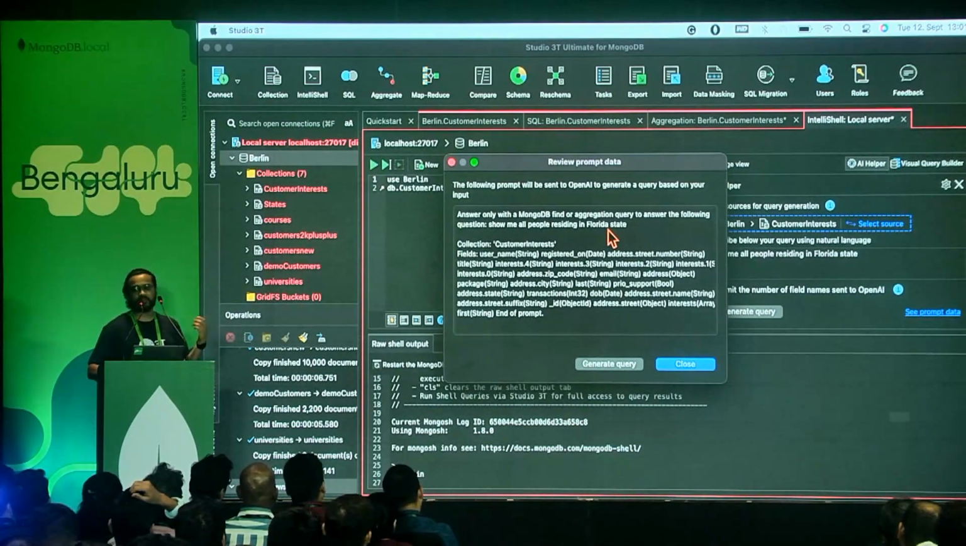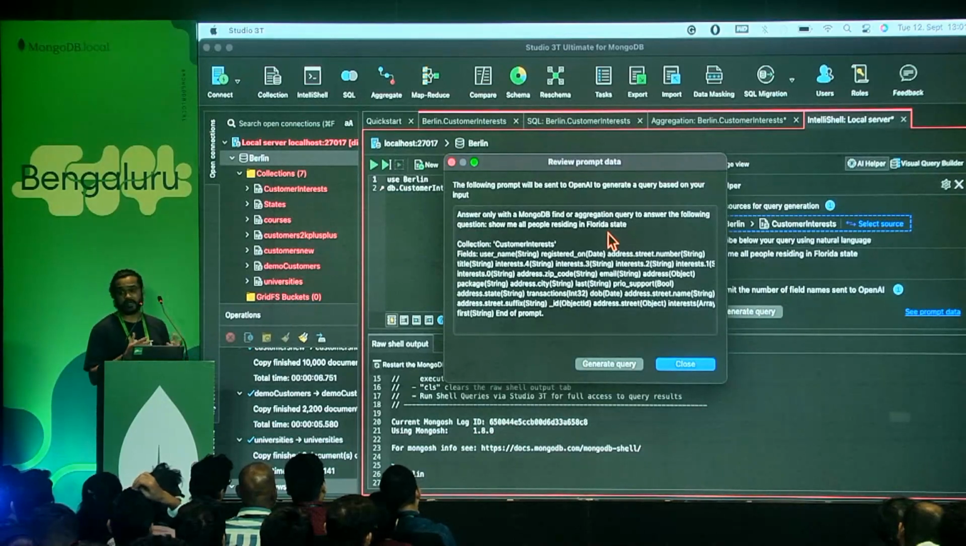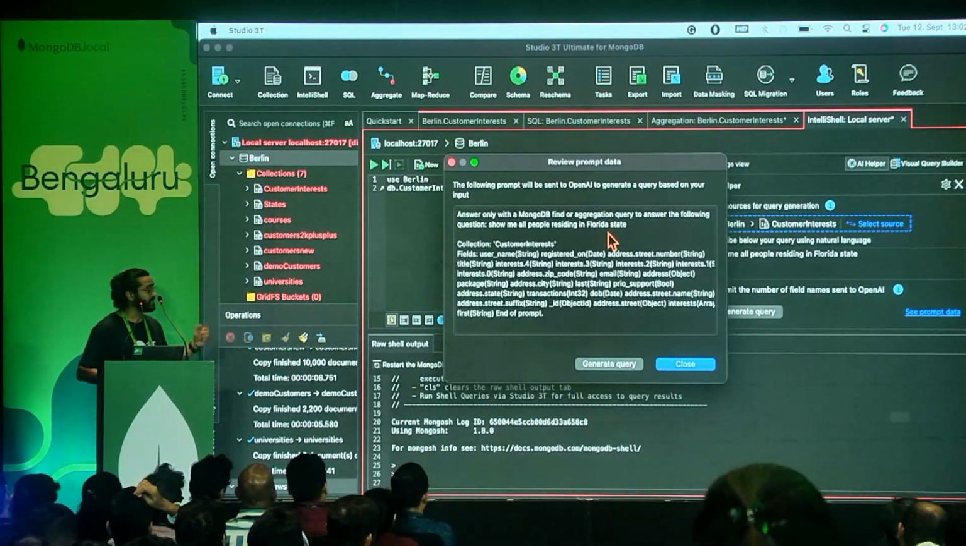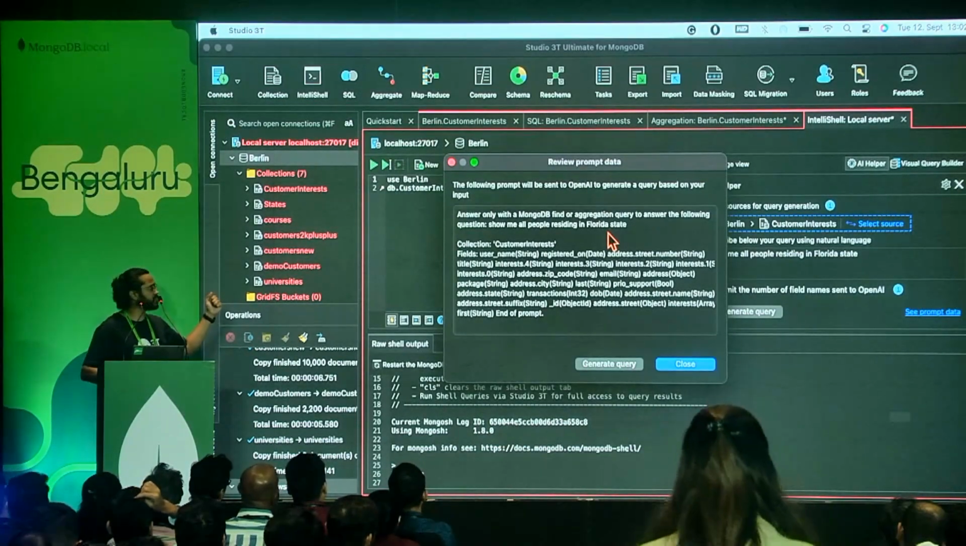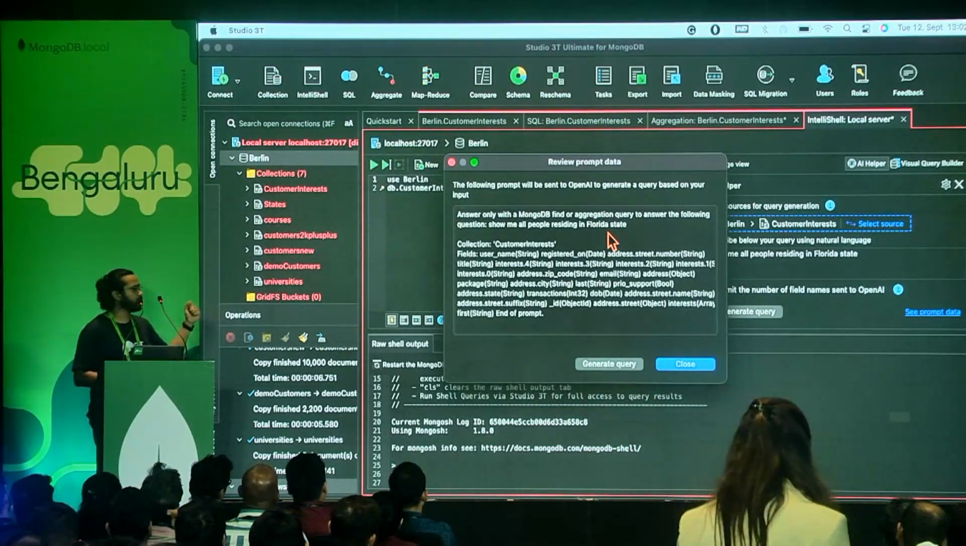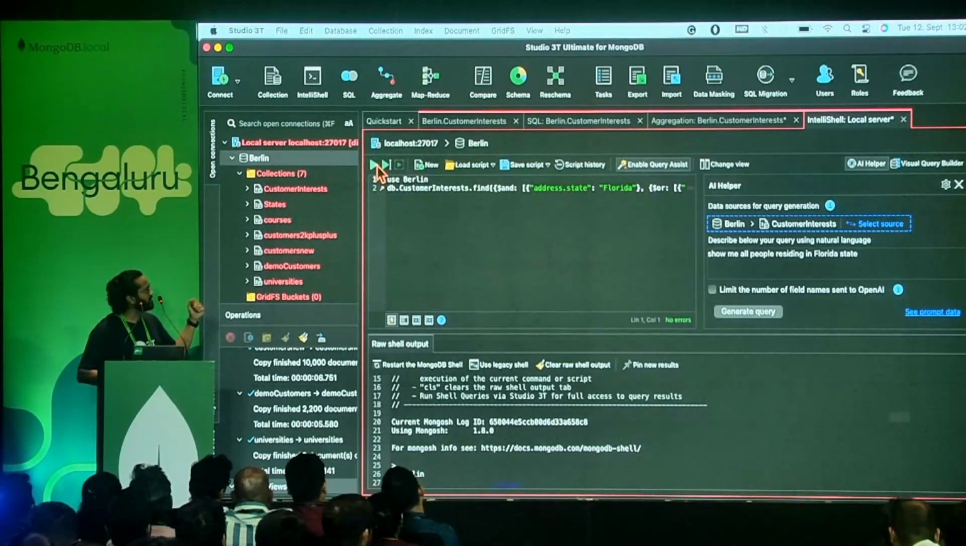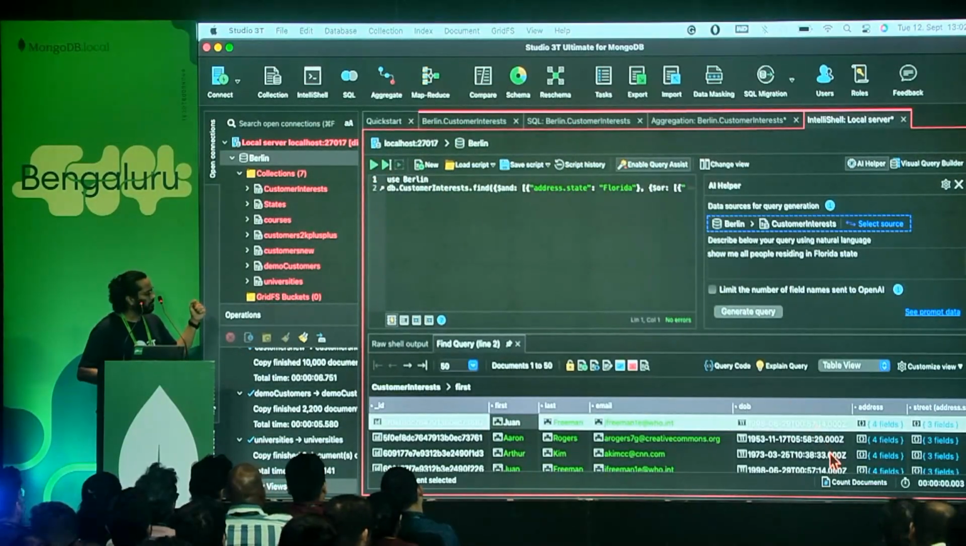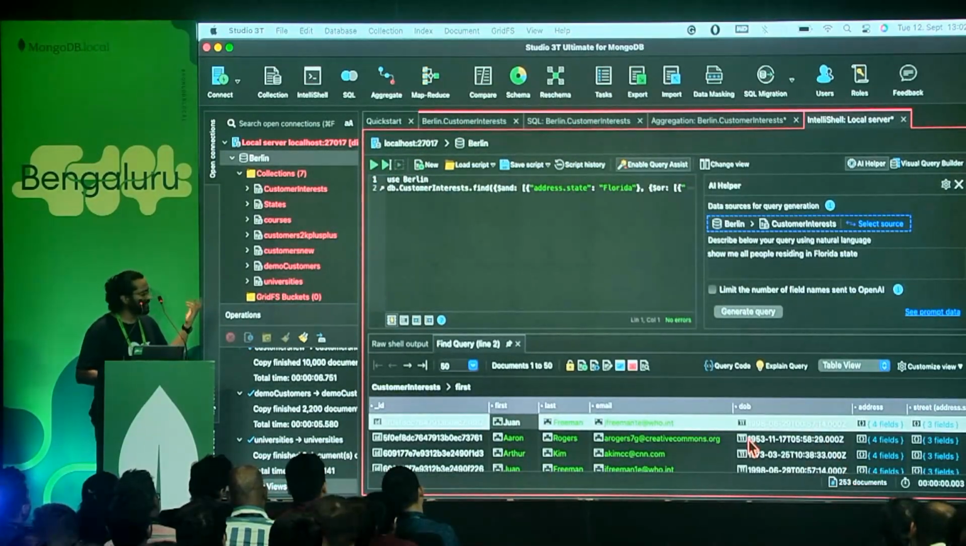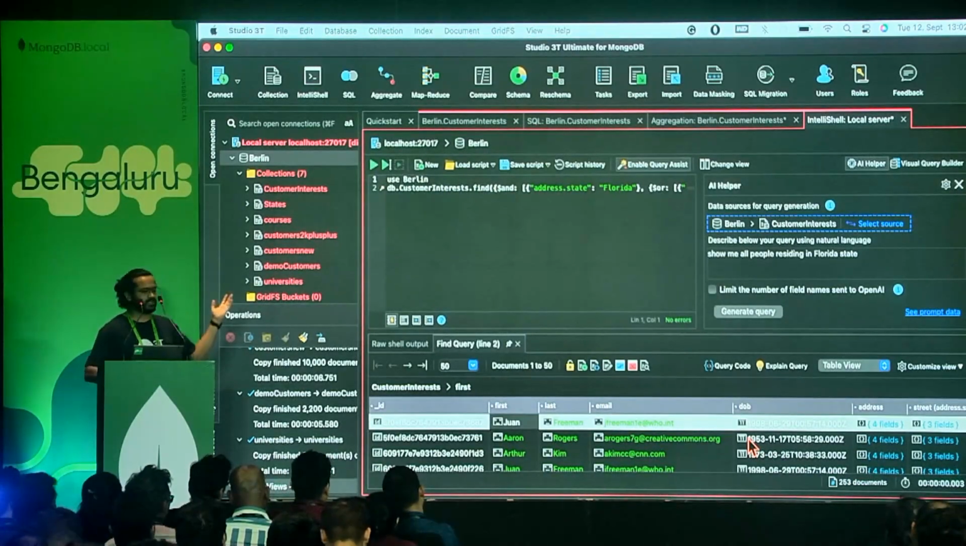So to ensure your data security, none of your data will actually be shared with OpenAI, since just your schema structure and the names of your fields will be shared. So yeah, you can just go ahead and run this query to see the final results. And we can see, okay, there were 253 people who were living in Florida, and we are just validating that here.